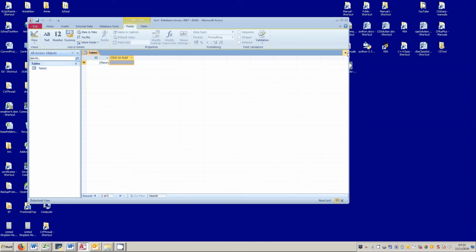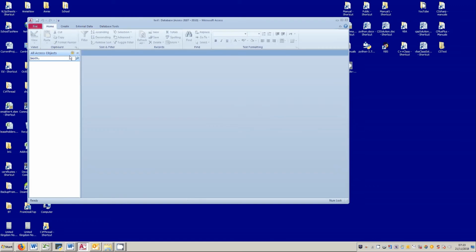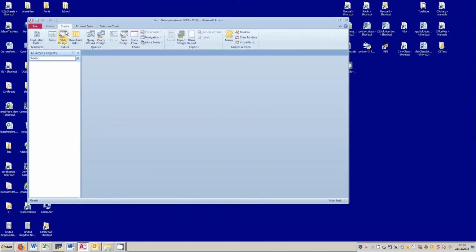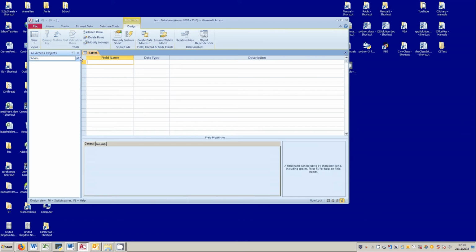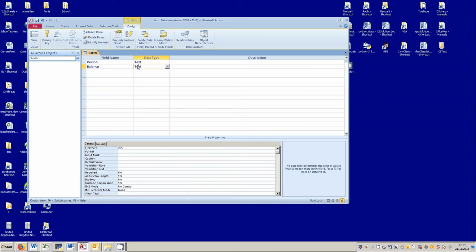Okay, well, I've got a table there. I'm not too keen on that. I'll just get rid of that. I'm going to create my own table. So I'm going to create using table design, and I'm going to put some field names in and give them a type of data. So the balance is the one which is going to be currency.